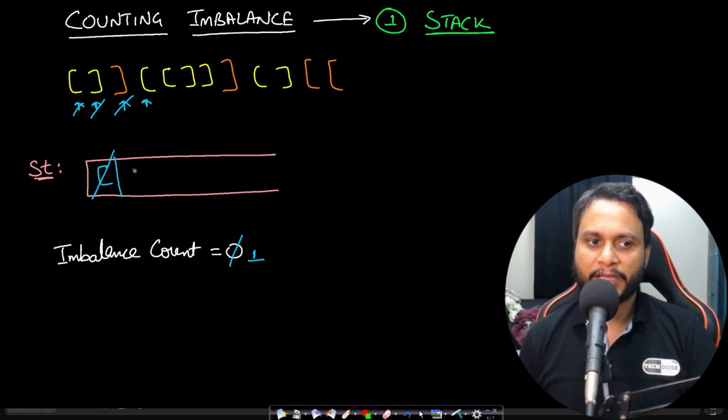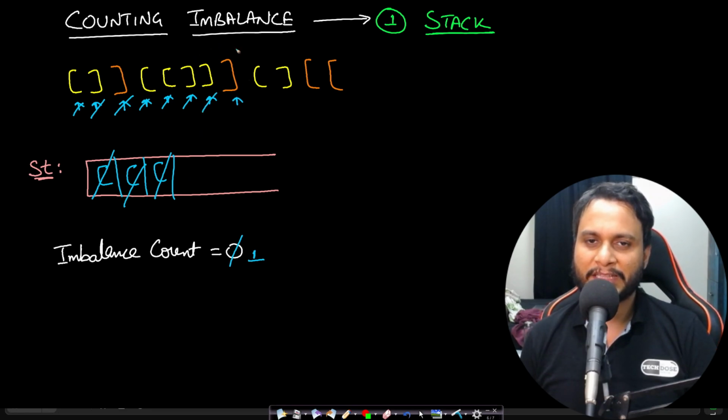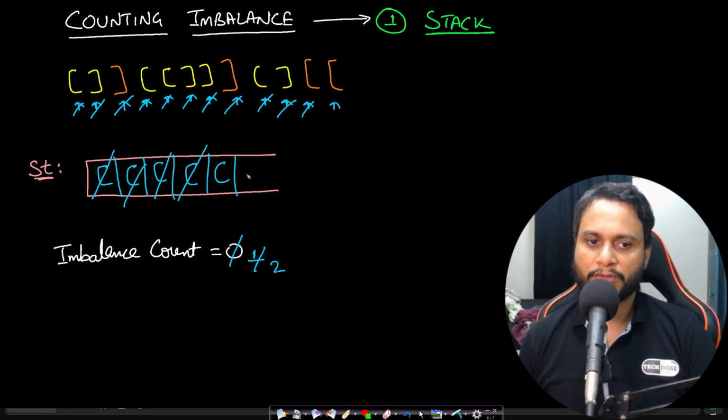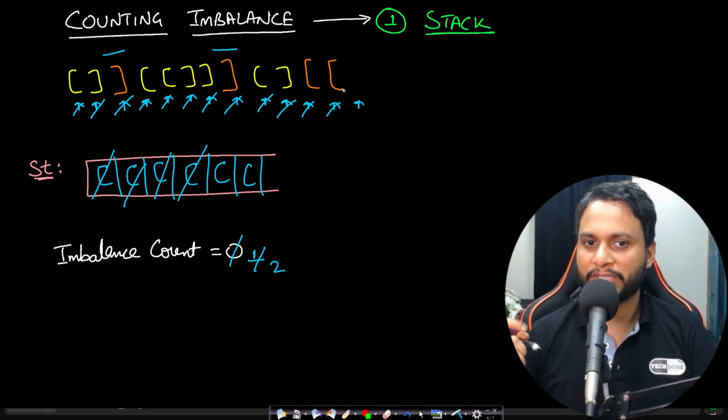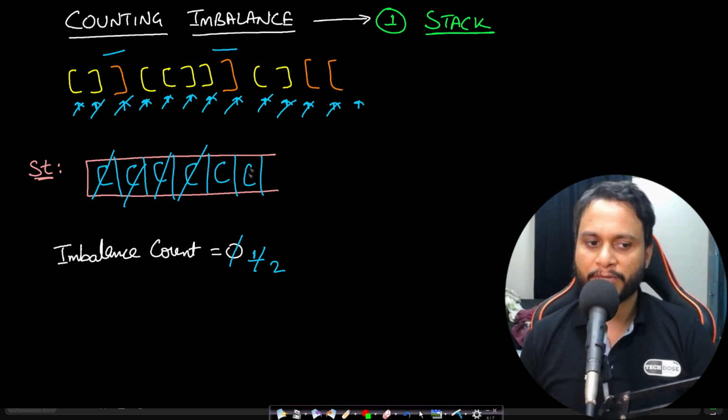Now when I see an opening bracket, I will always push it, and whenever I see a closing bracket, I will pop. If I see a closing bracket and the stack is empty, then this is again contributing to the imbalance count, and the count becomes 2. When I see an opening bracket, I will push it. Seeing a closing bracket, I will pop the opening bracket. When I see an opening bracket, I will push it. Okay, so in this case the number of invalid opening brackets will be exactly equal to the number of invalid closing brackets, because in the problem they mentioned an equal number of opening and closing brackets are present.